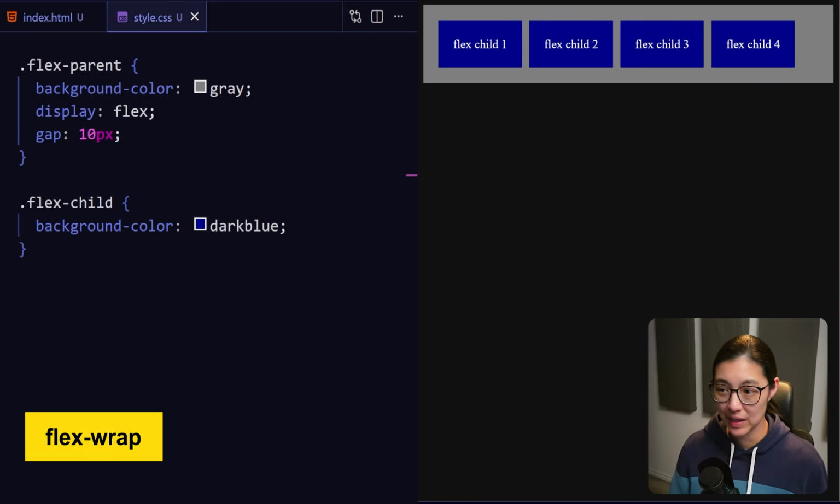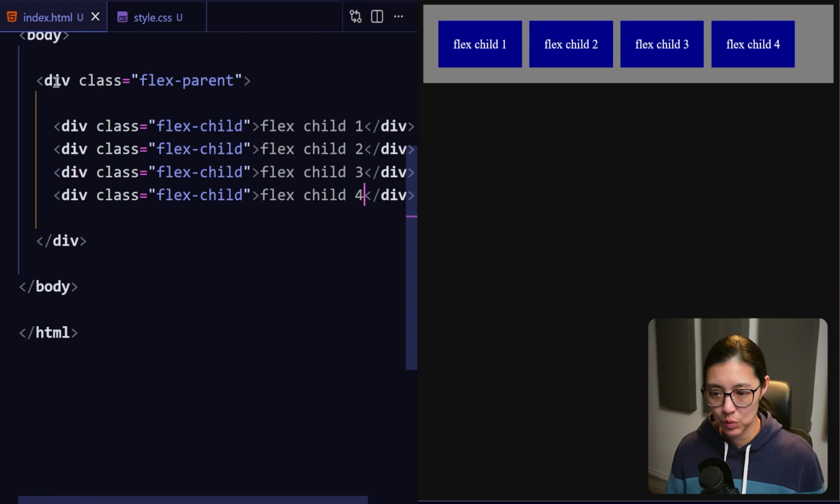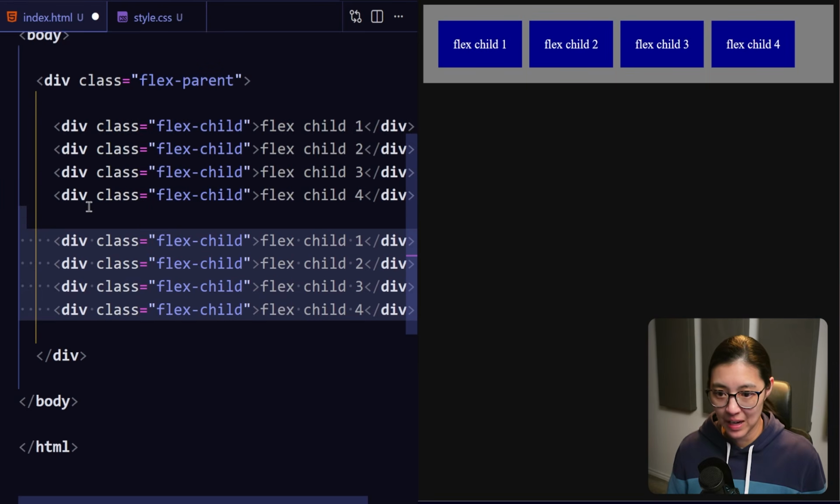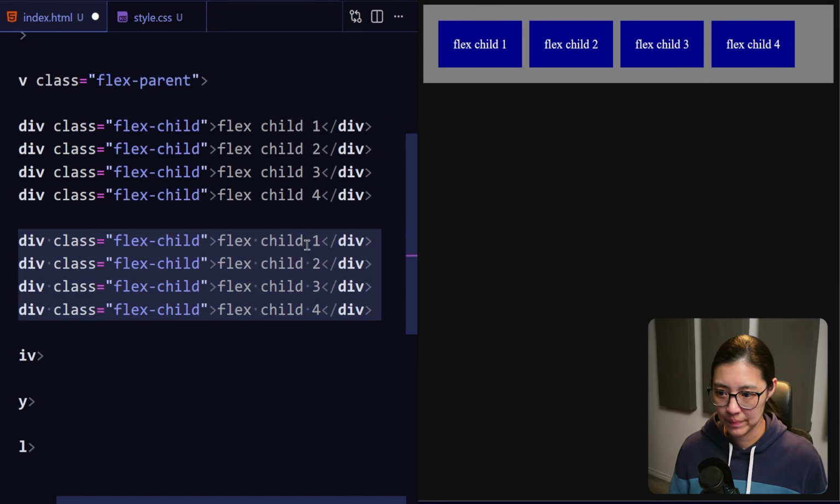So right now, we can easily fit all of the Flex child items in a row inside the Flex parent, and we even have a little bit of space left over. However, let's see what happens when I duplicate the Flex child divs so that we have 8 items instead of 4.